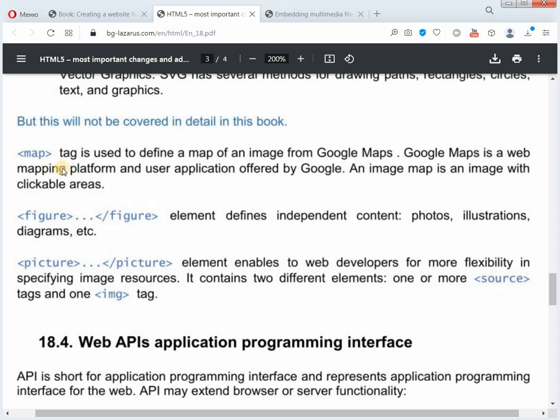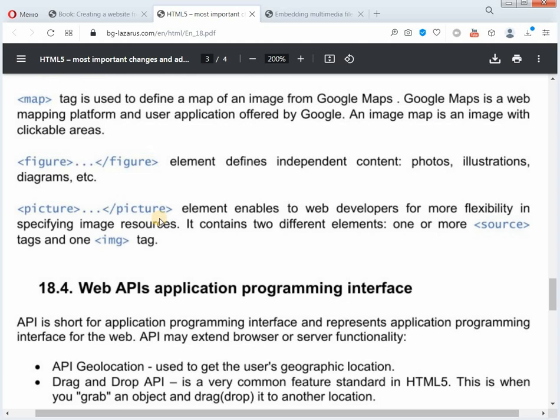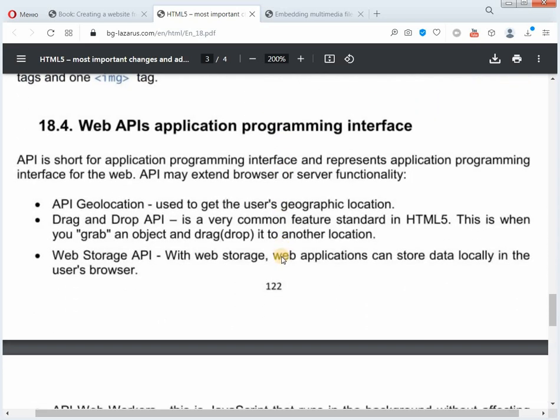The map tag is used to define the map image from Google Maps. Google Maps is a web mapping platform and user application offered by Google. The image map represents an image with areas which can be clicked on. The figure element defines standalone content, photos, illustrations, diagrams. The picture element enables web developers more flexibility in setting image resources. It contains two different elements, one or more source tags and an img tag.